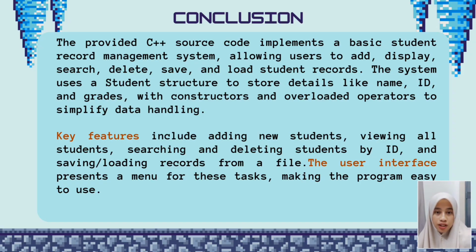In conclusion, the provided C++ source code implements a basic student record management system, allowing users to add, display, search, delete, save, and load student records. The system uses a student structure to store details like name, ID, and grades, with constructors and overloaded operators to simplify data handling. Key features of the system include adding new students, viewing all students, searching and deleting students by ID, and saving and loading records from a file. The user interface presents a menu for these tasks, making the program easy to use.